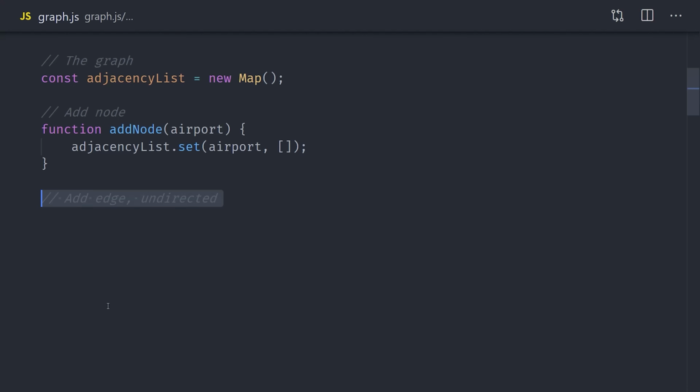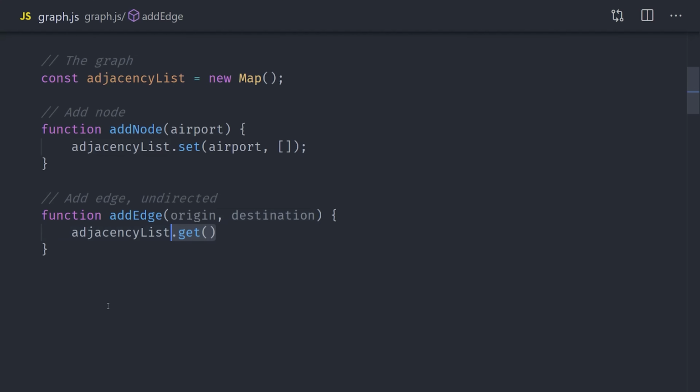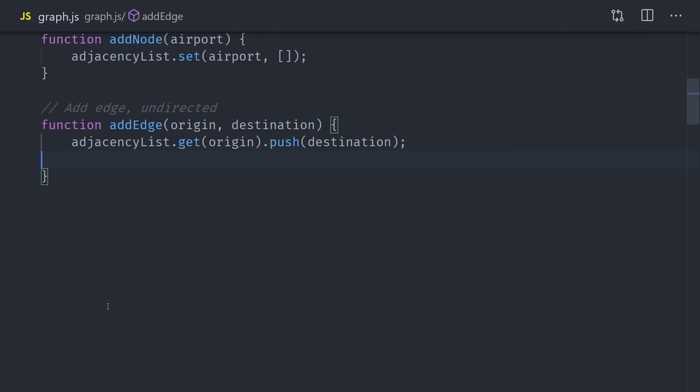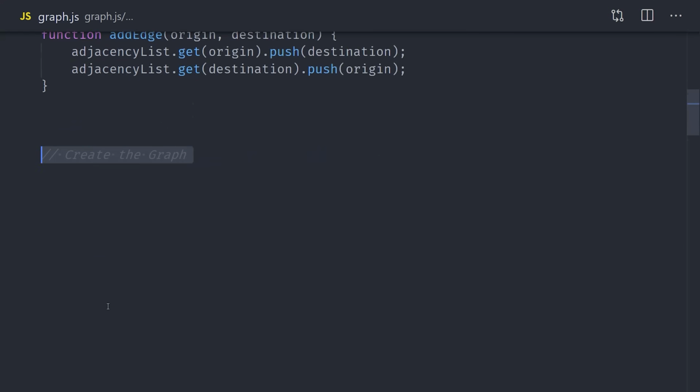To add an edge, we need to update the entries for both the origin airport and the destination. First, we'll grab the entry for the origin airport and then push the destination onto its list. And then we'll do the inverse of that by getting the destination and then pushing the origin onto its list. And that's our entire API for building a graph as an adjacency list. The next step is to use this API with our source data.